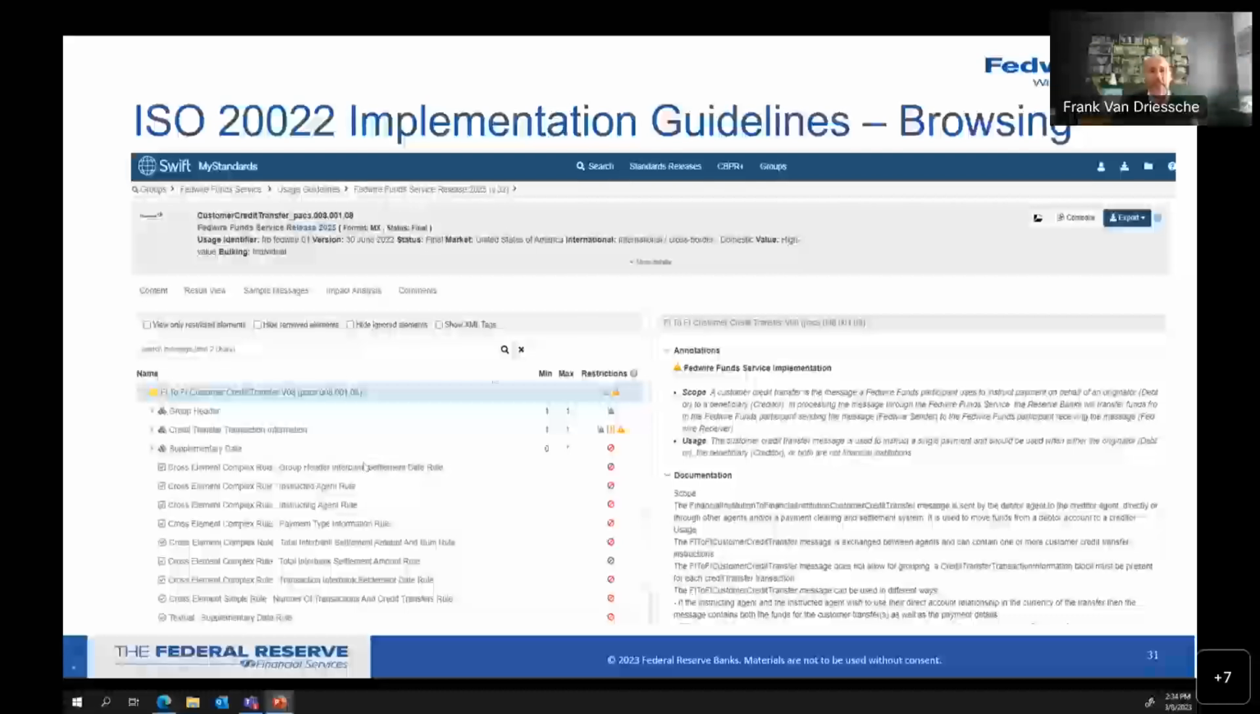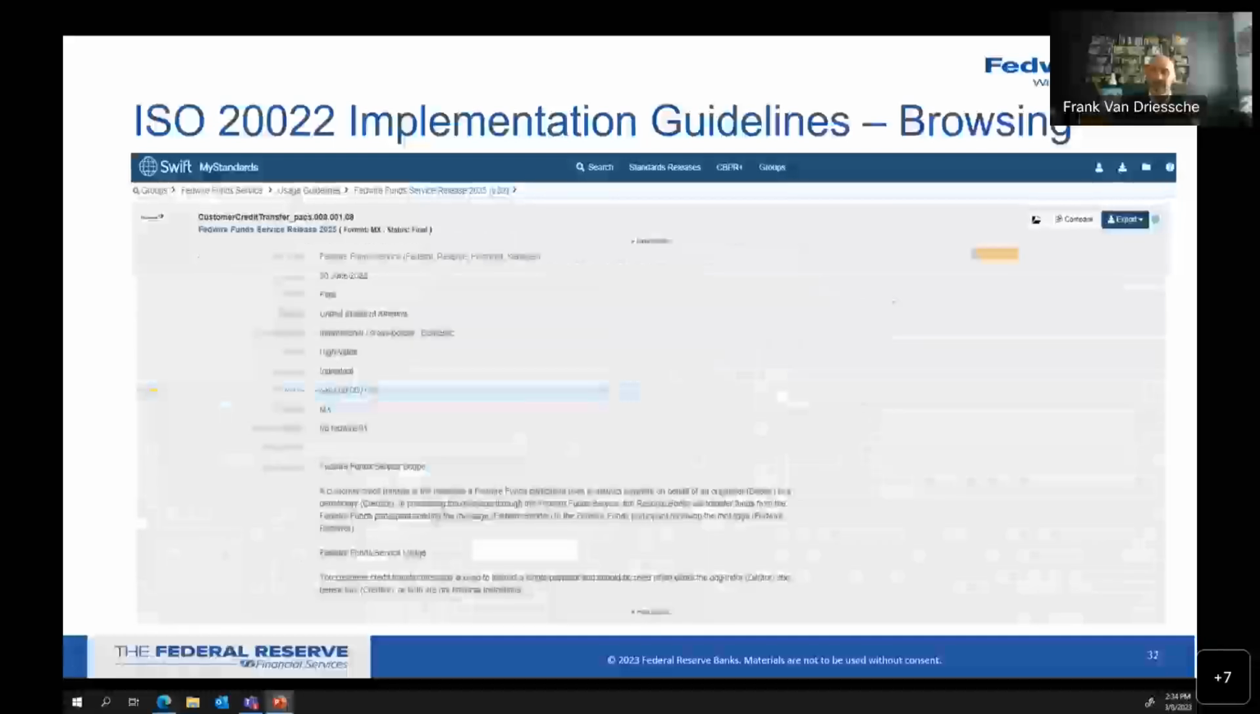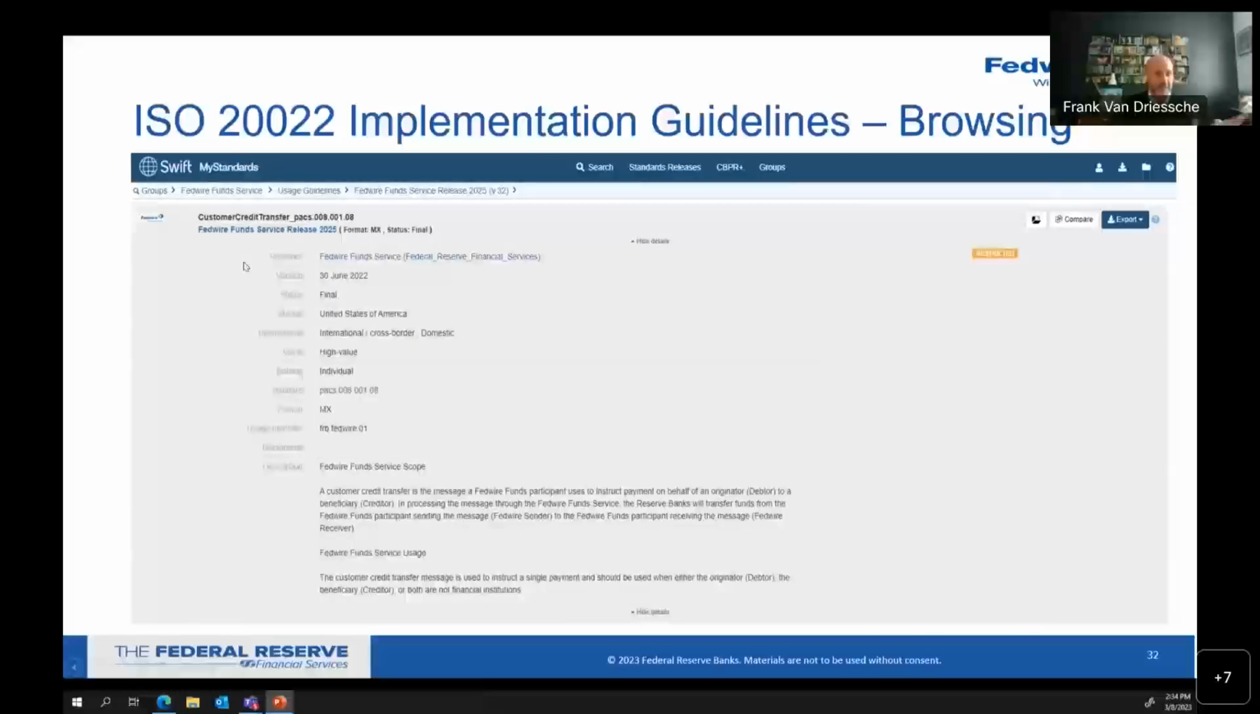Now, the first thing I want to focus on is this, again, this show details. I'm going to say that a couple of times because myself a couple of years ago, I did not always use this button, and you miss out on a lot of information. So when you click on this show details, you're going to get, for this specific message, part of our demo today, for this customer credit transfer message.